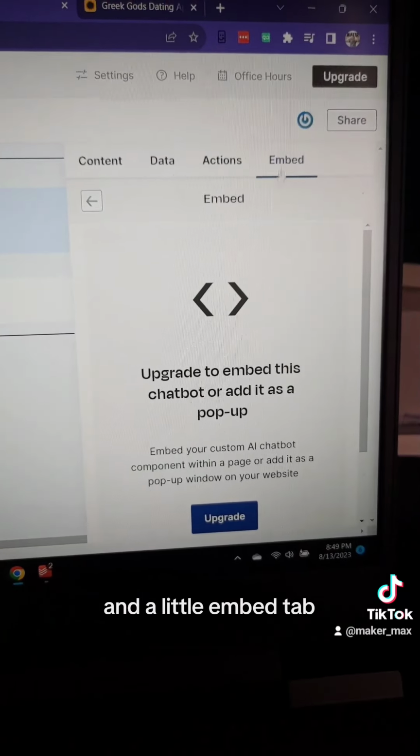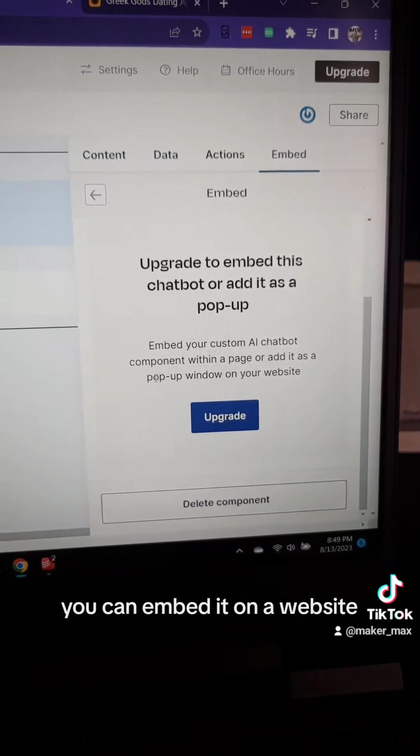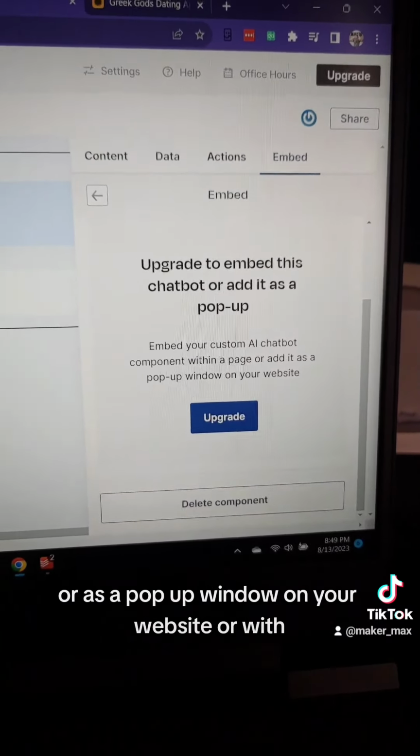Once you're done with it, in the little embed tab, you can embed it on a website or as a pop-up window on your website, or you can add it as a component within a page. There's a ton of stuff you can do with it. But that's not even the crazy part.